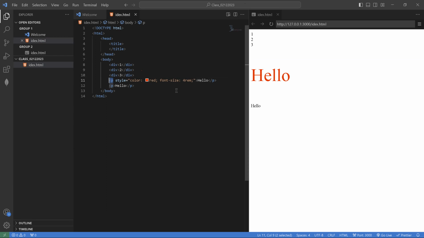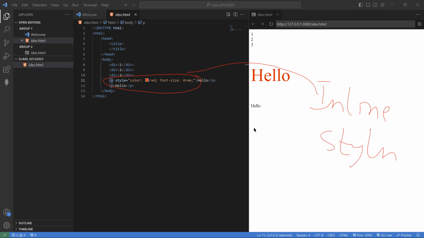Any question on inline? So this type of styling that we just did here is called the inline styling. Any question on this inline before I go forward? Okay, good. No question. So let's move on.